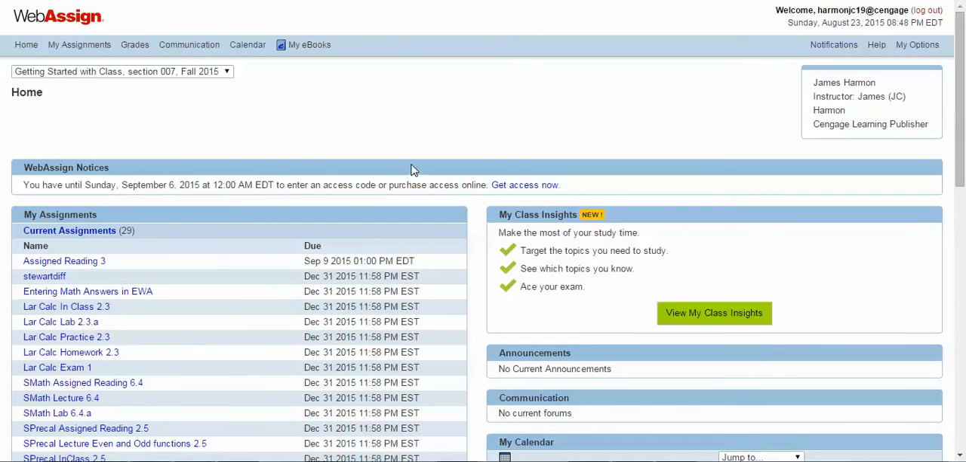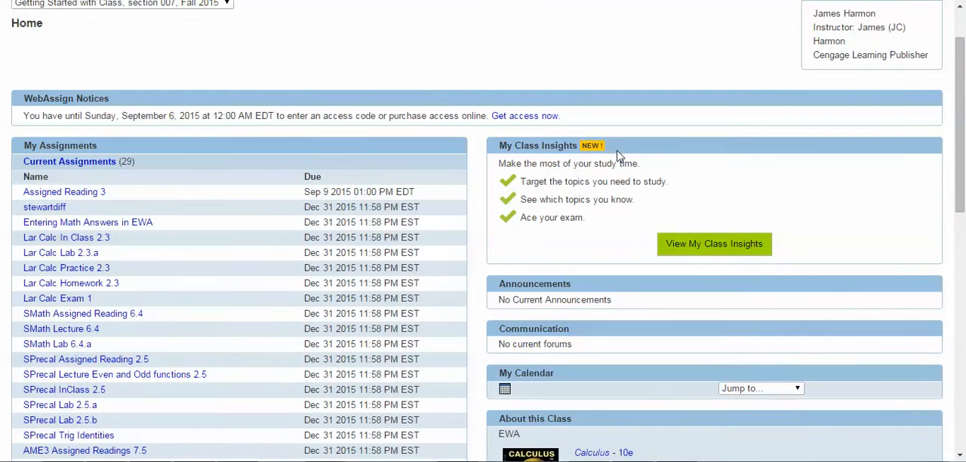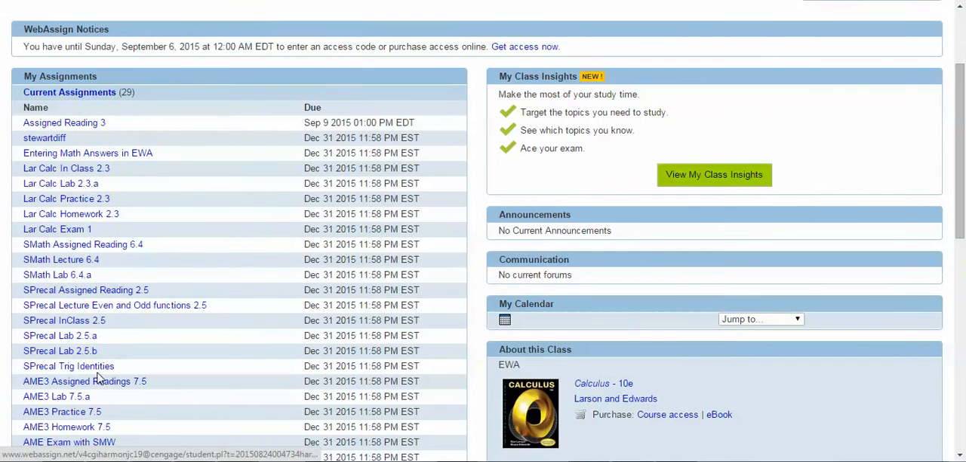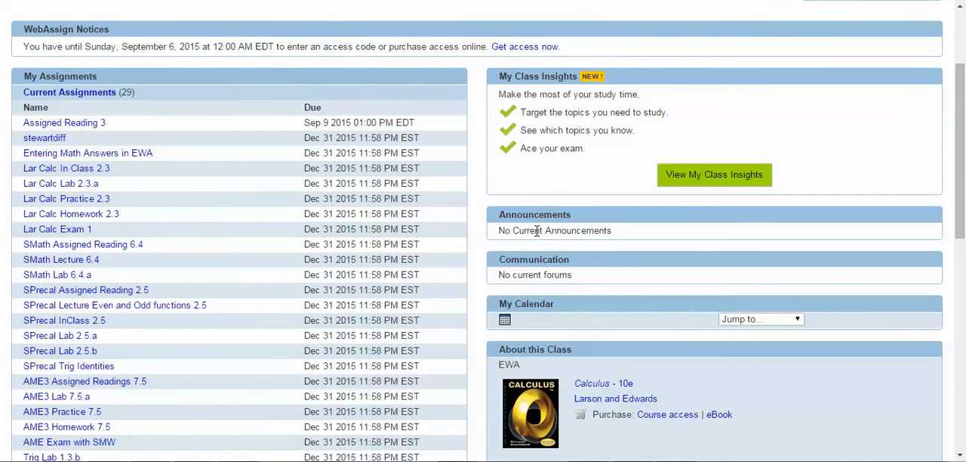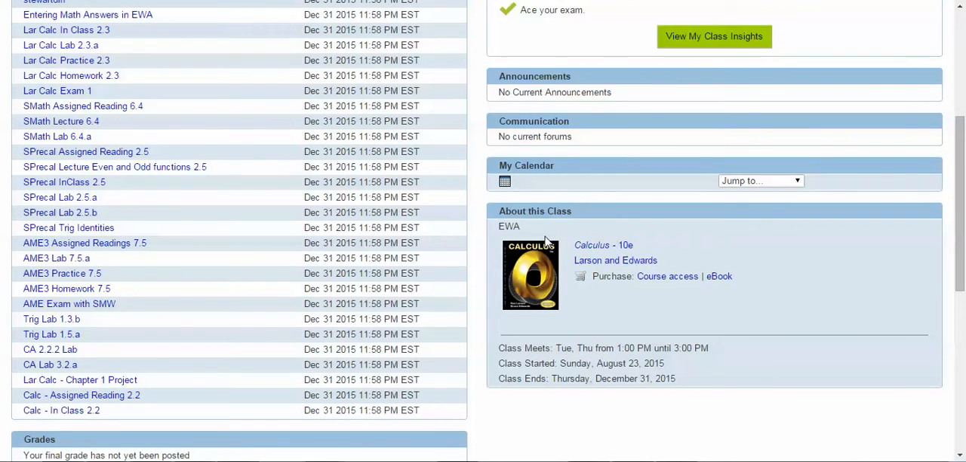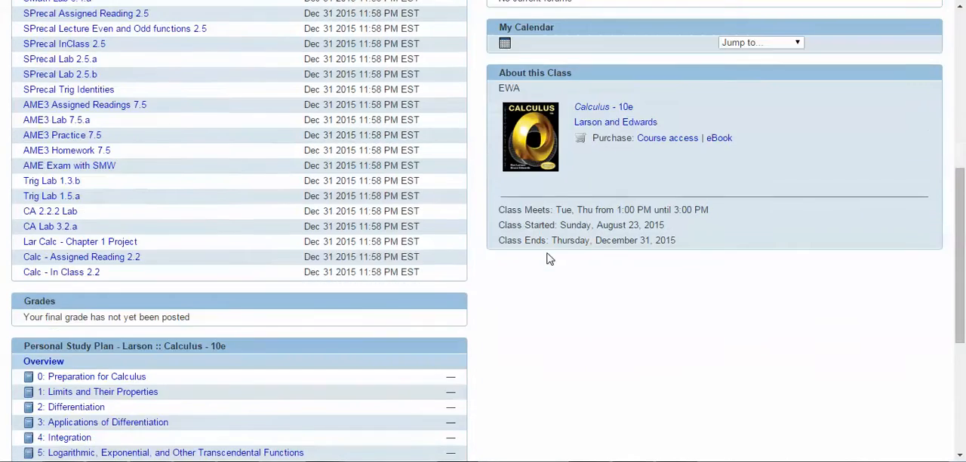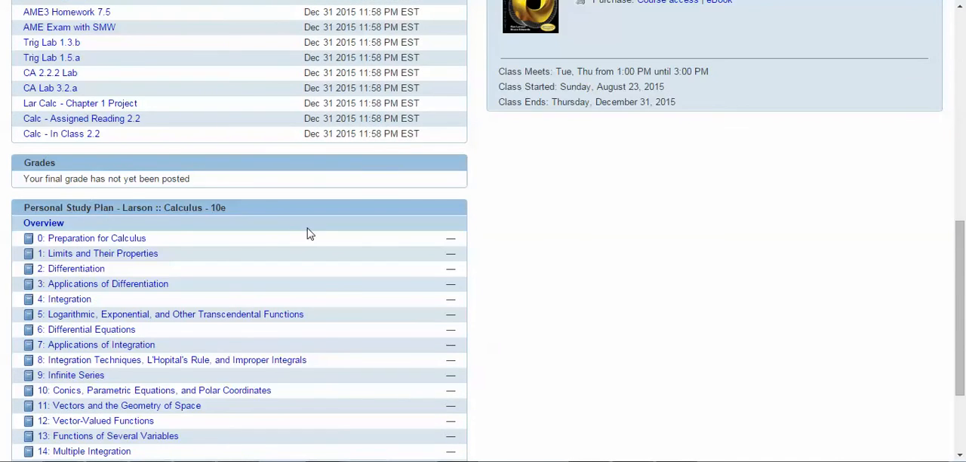Now when I log in, I'm going to see a few things here. I'm going to have the current assignments. So this is my course I've created. Yours will look different, but for instance, this is my course. Any announcements from your professor, any communications from your professor. You have a calendar which has due dates in it. You have your ebook, which will be different depending upon which course you're in and which textbook your professor chooses, but this will be here. And then underneath will be your resources.